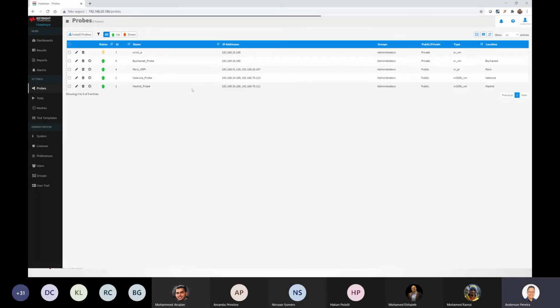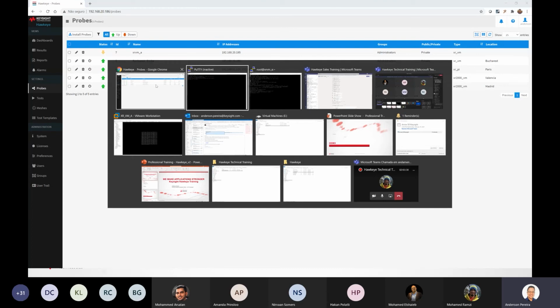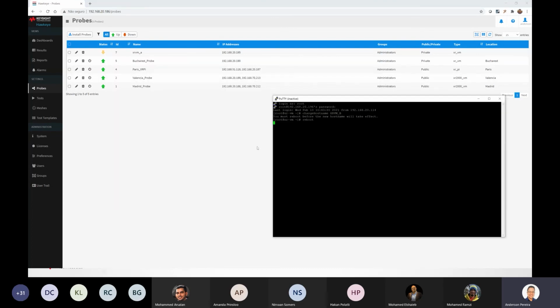So let's refresh here, and then we can now see that our XR VM A is trying to connect to my Hawkeye server. It's already registered, but it's still negotiating the connection with the Hawkeye server. And let's see how is my XR VM B.